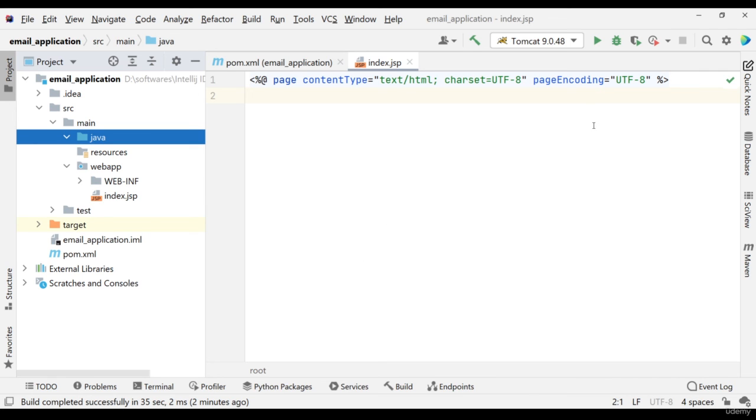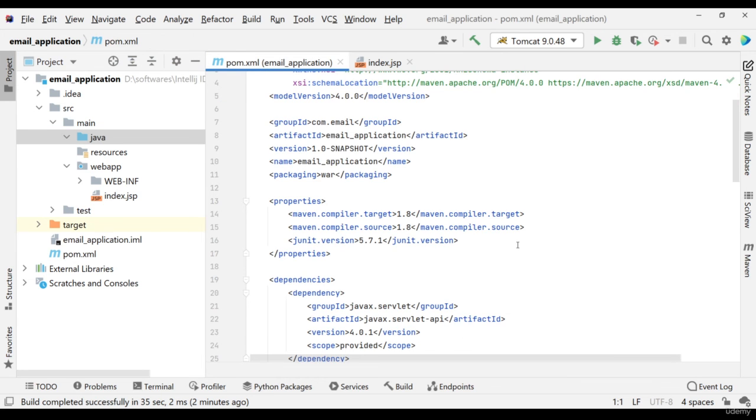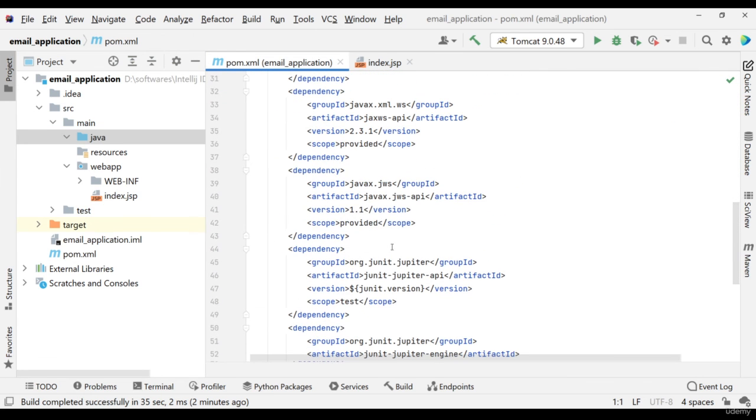I will tell you the basics of servlets and everything. In the next videos, let us also consider some of these dependency injections.